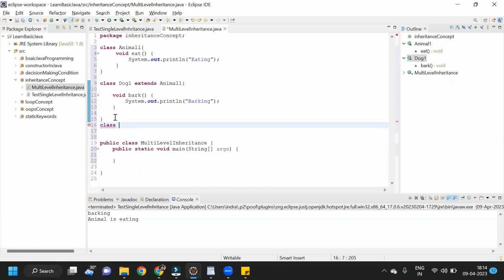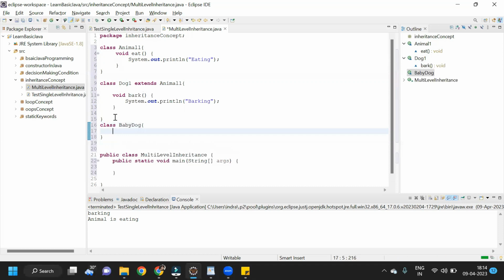Here I will put this baby dog. So this dog has a parent that is animal. This baby dog has a parent that is dog. Again, I'm making a relationship between baby dog and dog, so I will put this extends keyword. Extends dog.